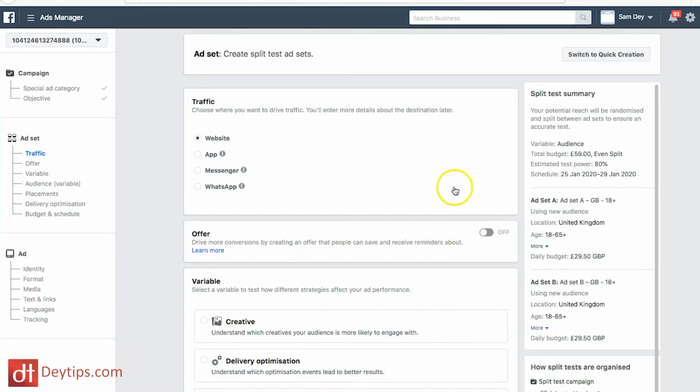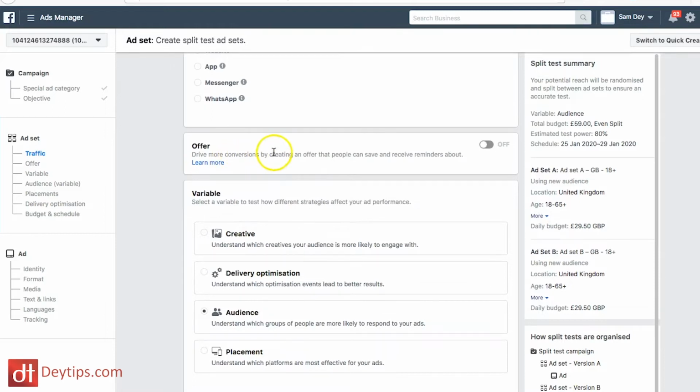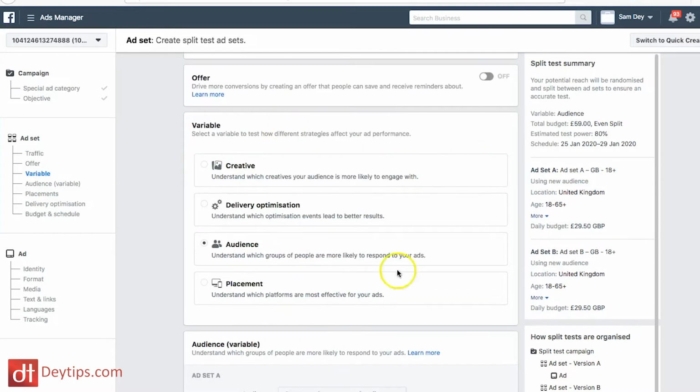So the first option asks me to choose where you want to drive traffic. And obviously I want to drive traffic to a website, but if you had an app, then you can do app. If you wanted to drive people to Messenger or WhatsApp, then you can do that as well. It says drive more conversions by creating an offer that people can save and receive later. That's something that you might want to test later on down the line. The variable as well is here.